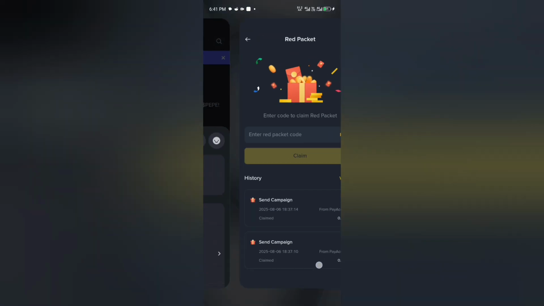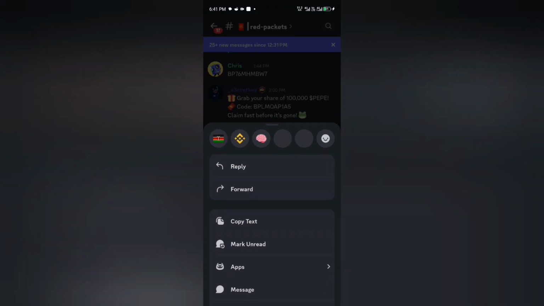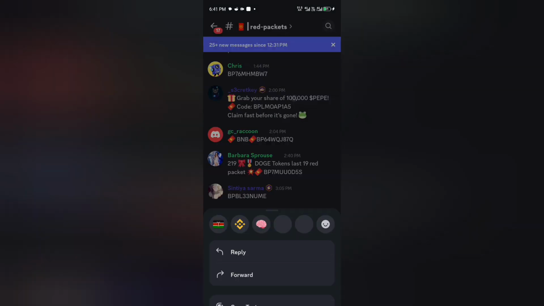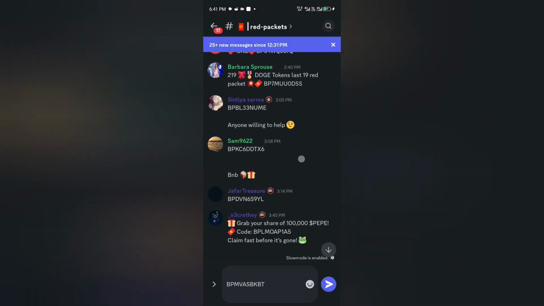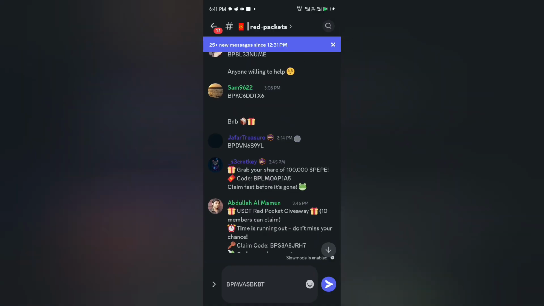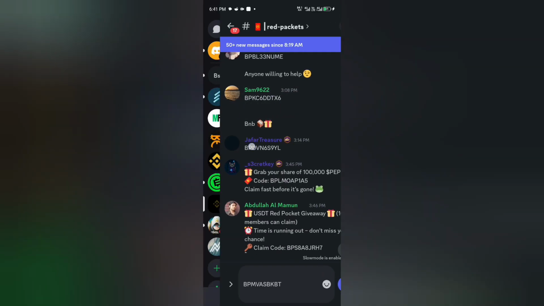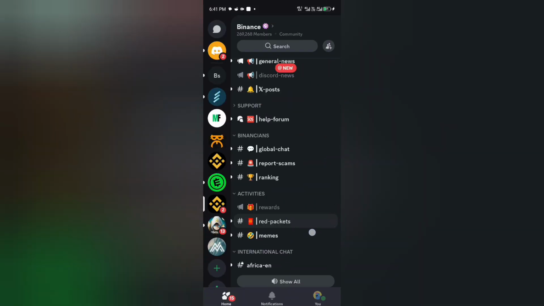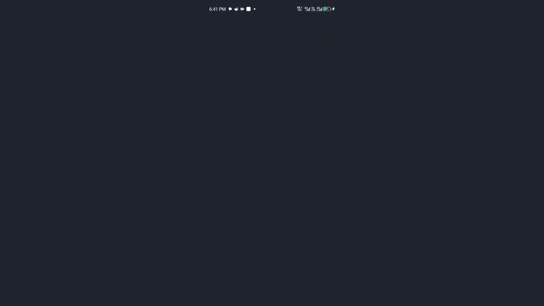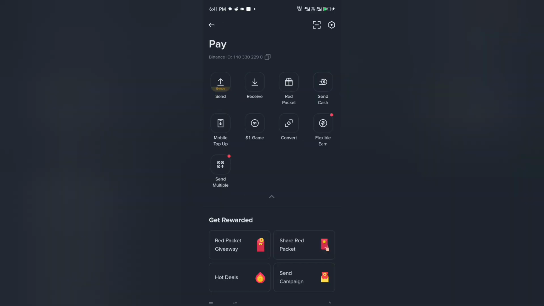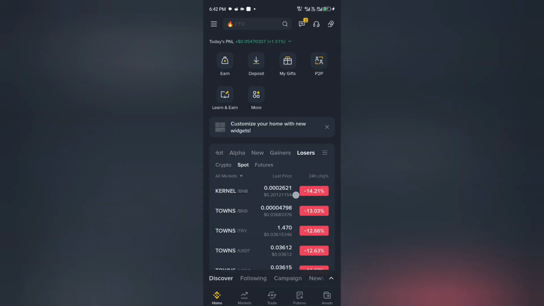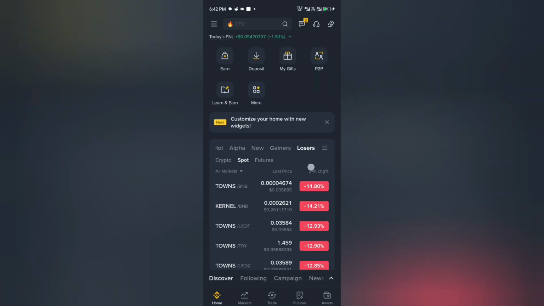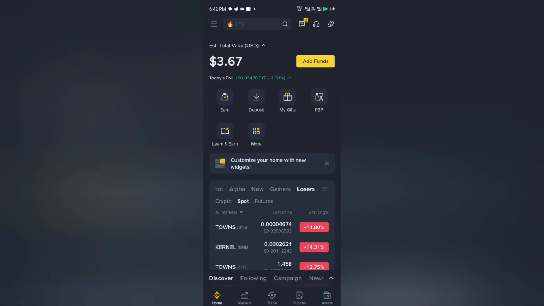Let me repeat the process. You register to Binance Discord. You choose one code. These codes here, you can see this one here. There are many codes. These are Binance giveaways, Binance red carpets. You come to the Binance app. Let me start afresh. This is the main homepage of Binance app. You tap this icon here on your right corner.